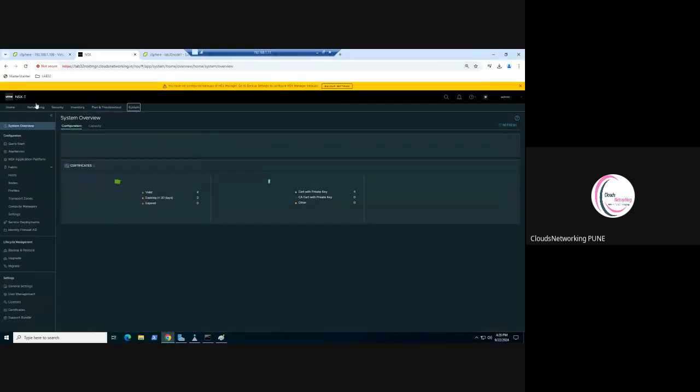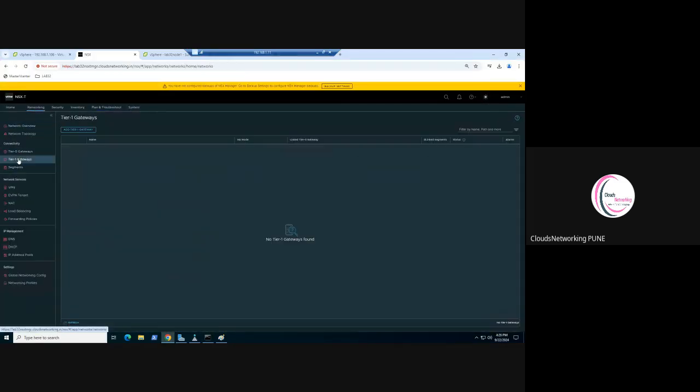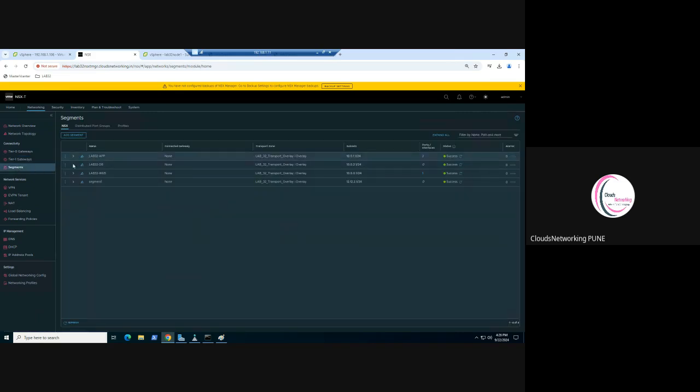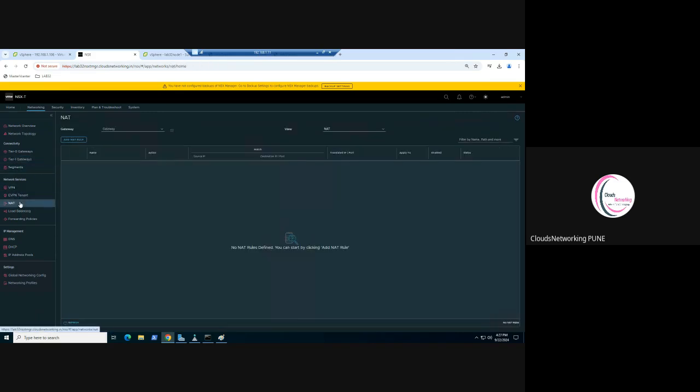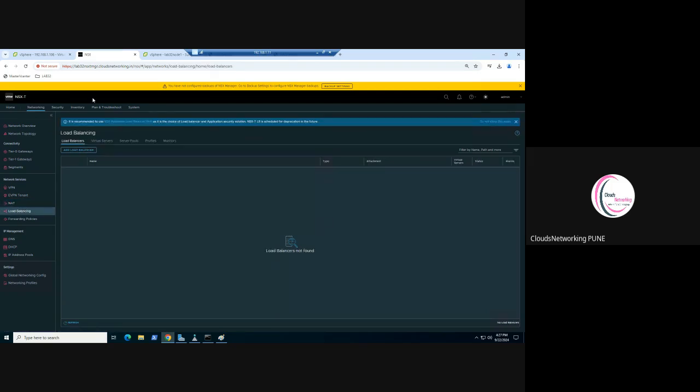Does this mean you can go ahead and create the router? Yes, you can create the segments, the routers, and the VPN. All the networking functionality you can do with it, as with Azure.